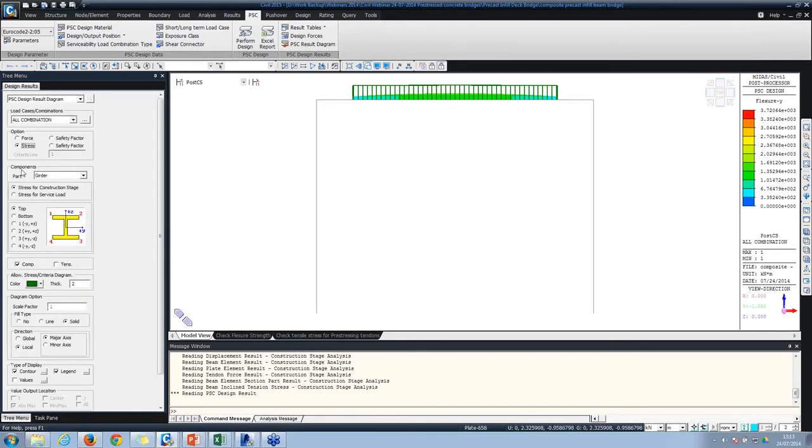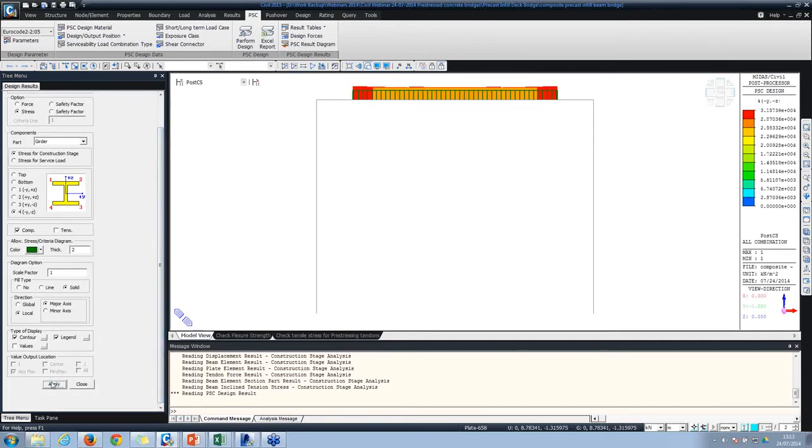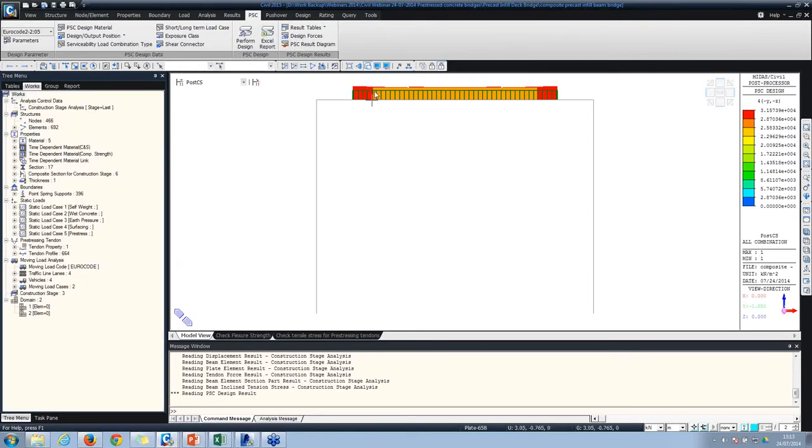Same thing you can check for stresses for the construction stages. At the bottom fiber, apply. You get again dashed lines and some shaded lines. Shaded values are more than the dashed lines, so that means for the stress limitation checks it's failing. Okay, so you can make out these inferences directly from the result diagrams.